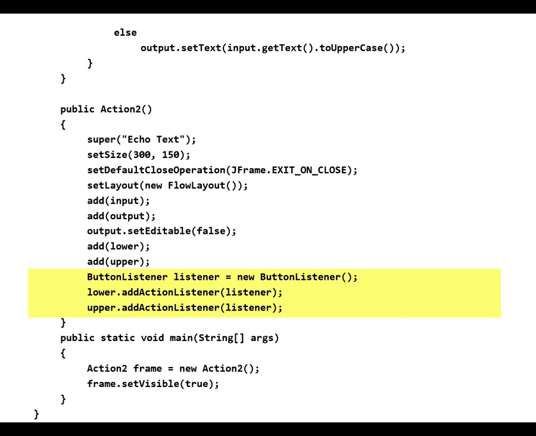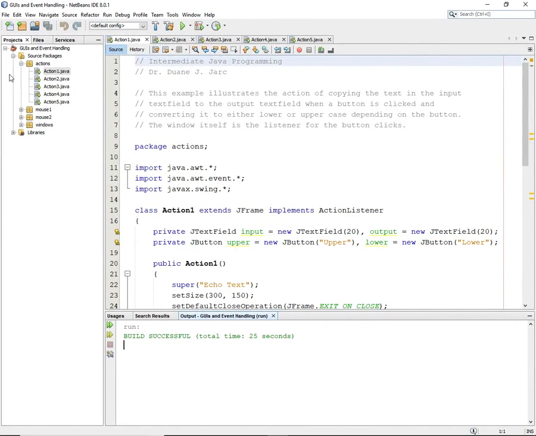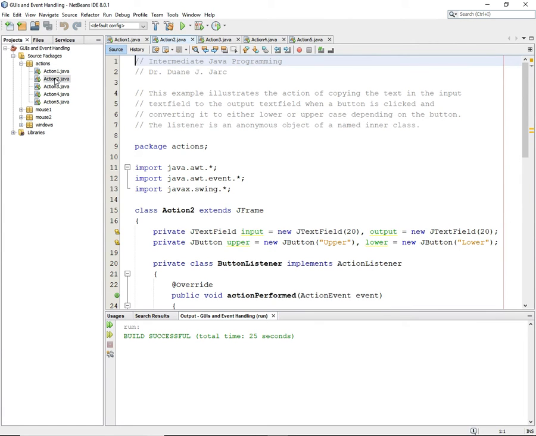Notice first that we instantiate an object listener of the ButtonListener class and pass that object to the addActionListener method to register the object listener as the listener for the button click events. This version behaves exactly the same as the previous version, so we will forego running it. Instead, as an experiment, let's try adding static before class ButtonListener.